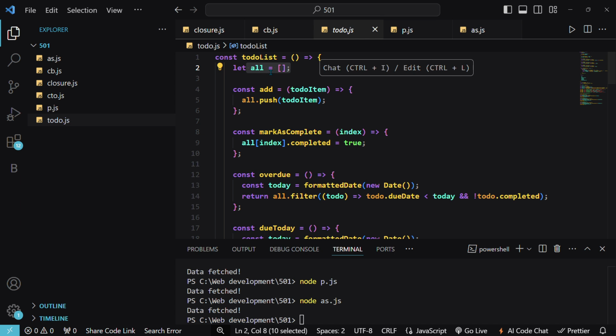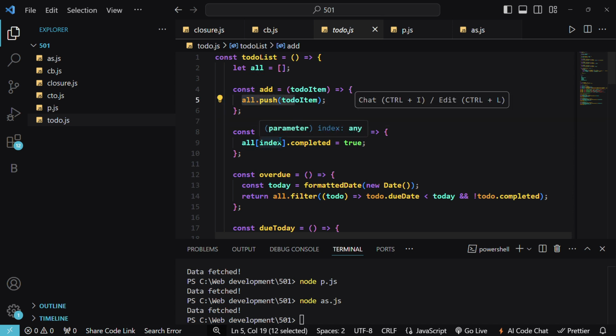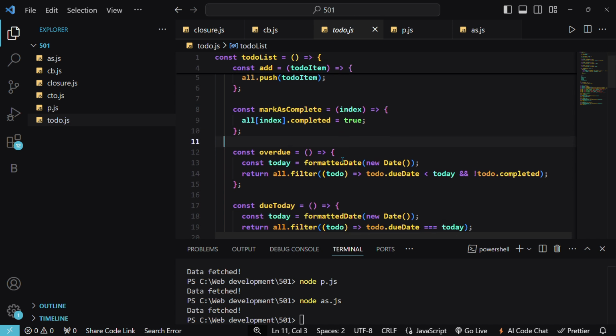The next one is add. In the to-do list we are going to add new items, right? This add function is used to add every new task which you are going to do, so we push all the items into all. Next, the tasks which are completed, we mark them as completed. This markAsCompleted is used to mark the tasks which are completed. And the next one is overdue tasks. Overdue filters the tasks whose due date has passed.